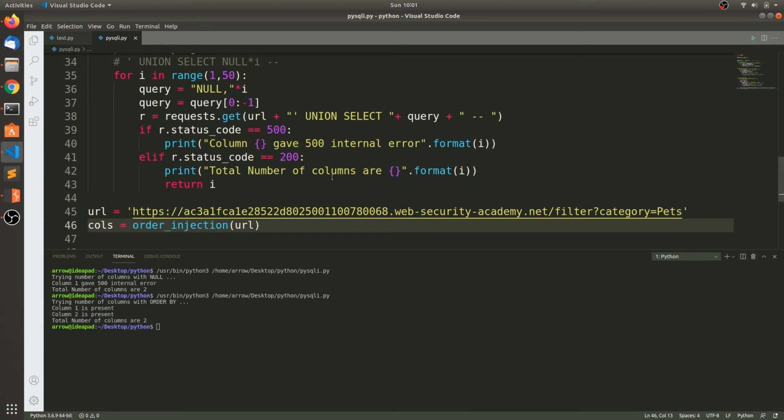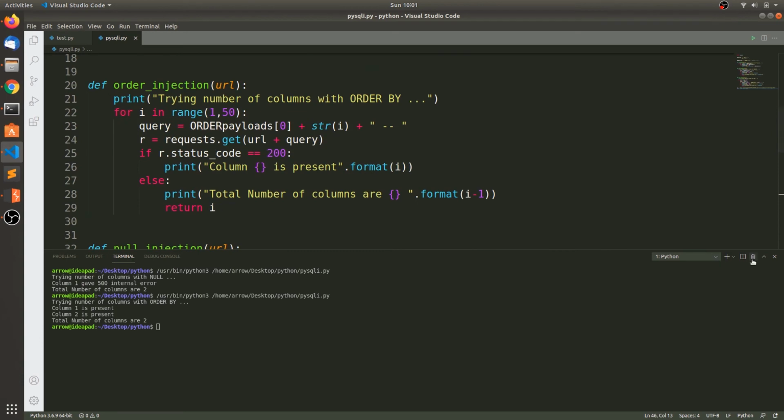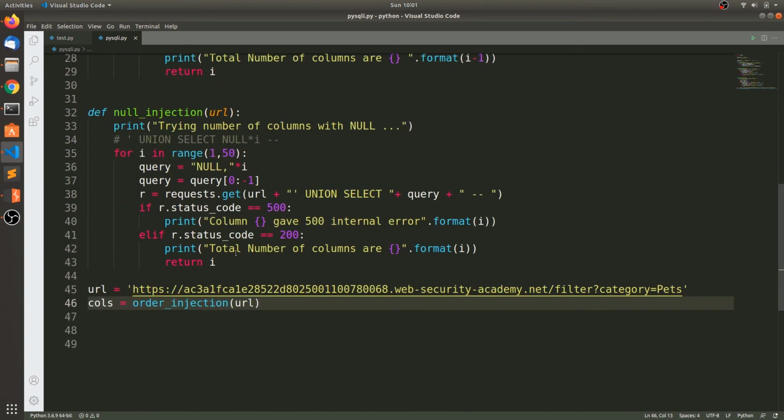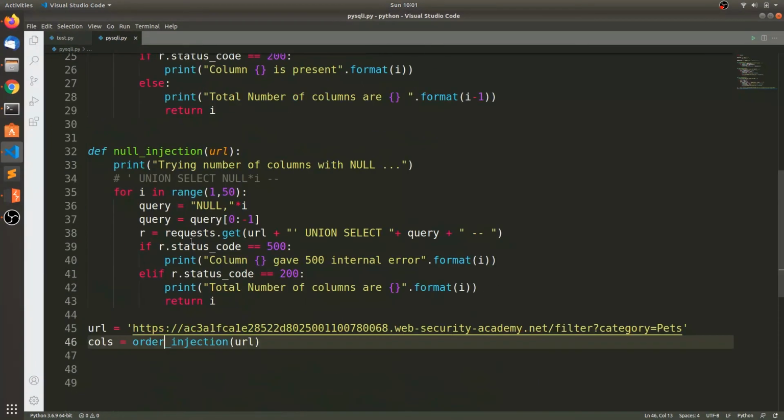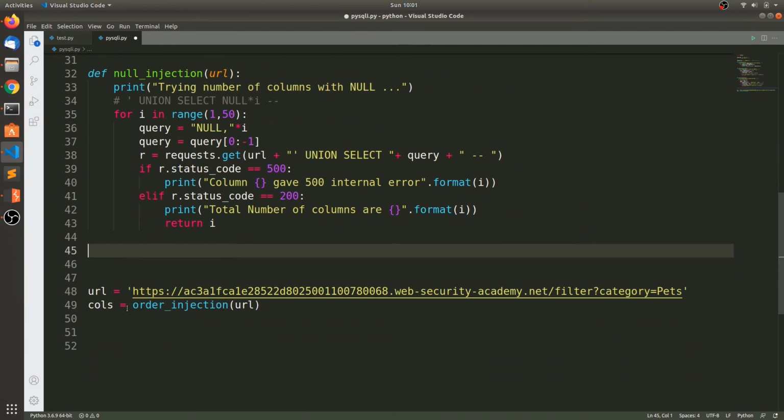Okay, so we have determined the number of columns here. Now what we need to do is find which column contains the string. So we need to use this one. Let's say, so we have already found up to here that these number of columns have been present.